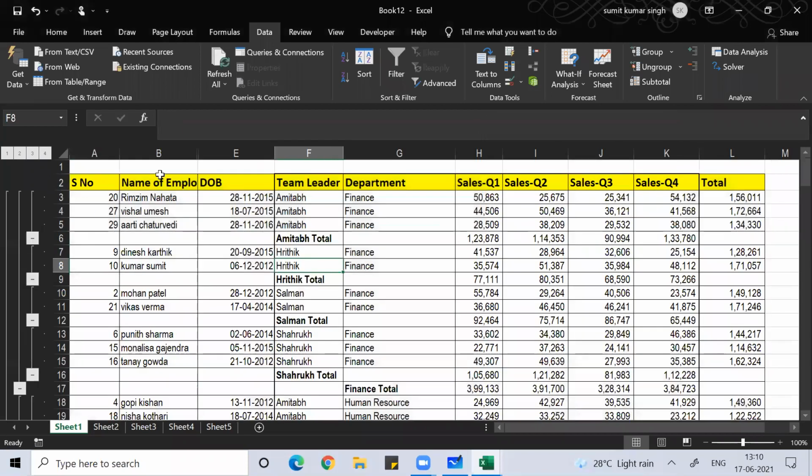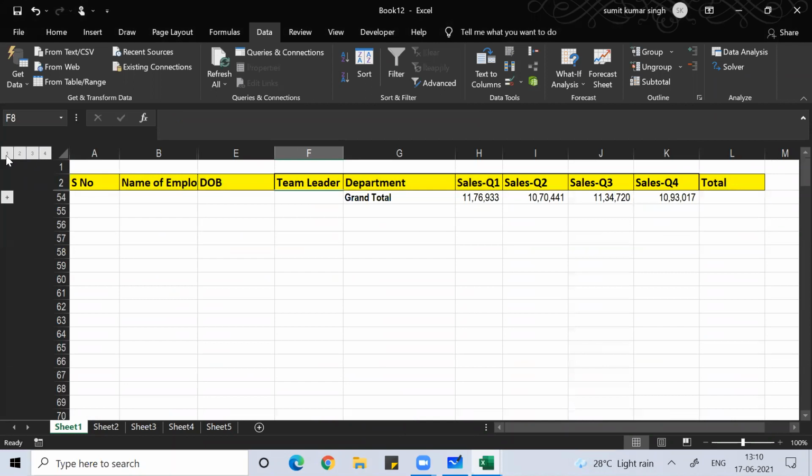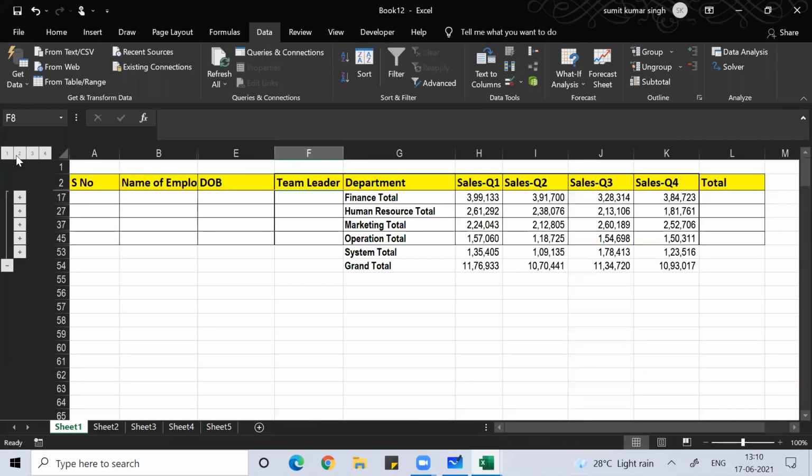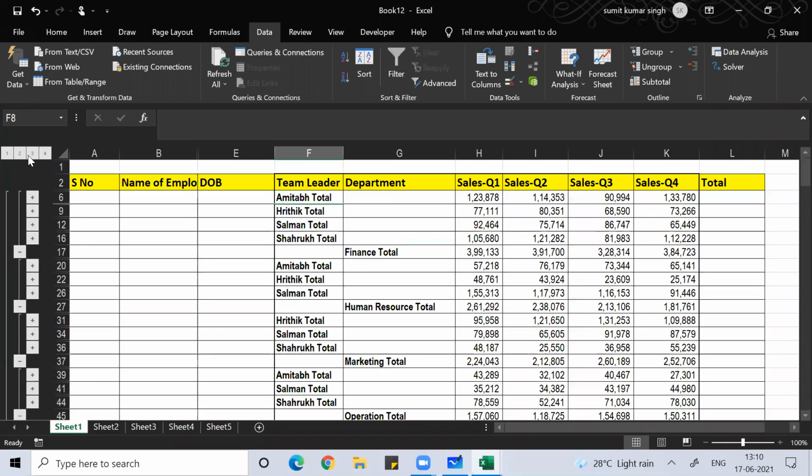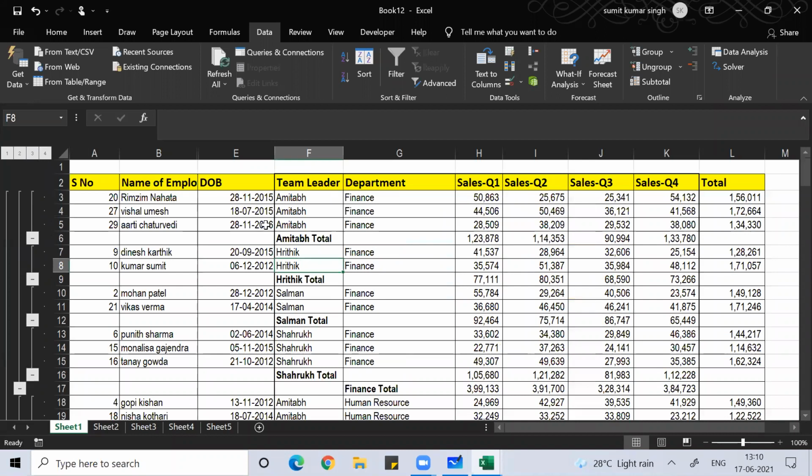Now you will see 4 levels get opened. First level, grand total. Second level, department wise total. Third level, under each department, team leader wise total. And then the fourth level, everything is there.